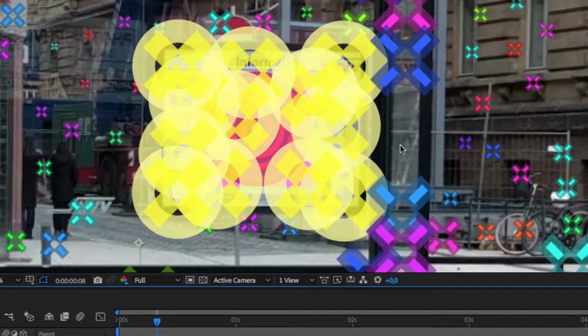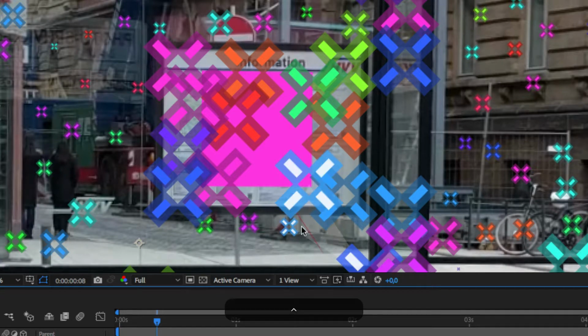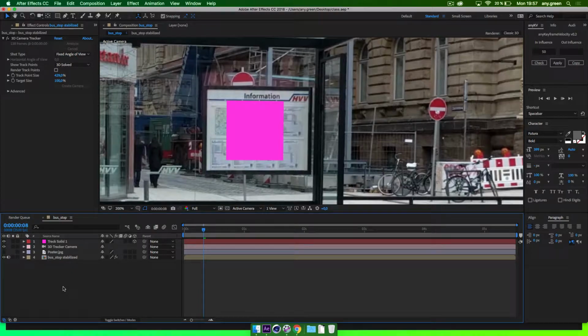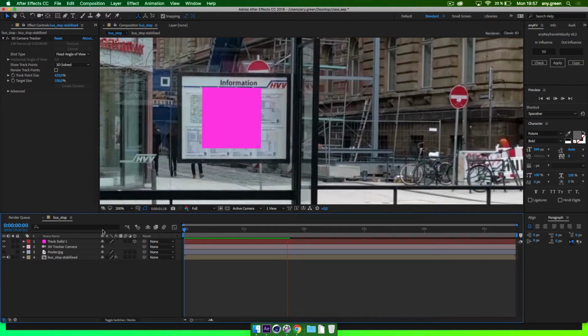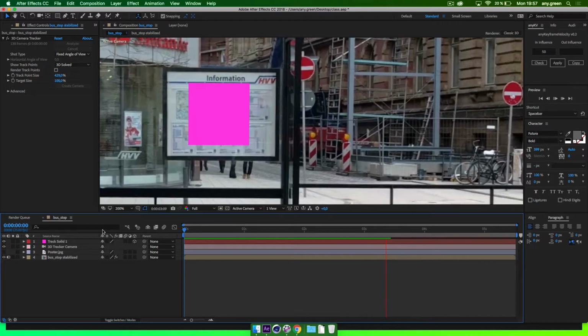Which then, if you deselect it, gives you a colored solid. Yours might have a different color. And when you deselect the entire layer and play back, you should now have that solid on that information panel, and it should follow along with it quite nicely.